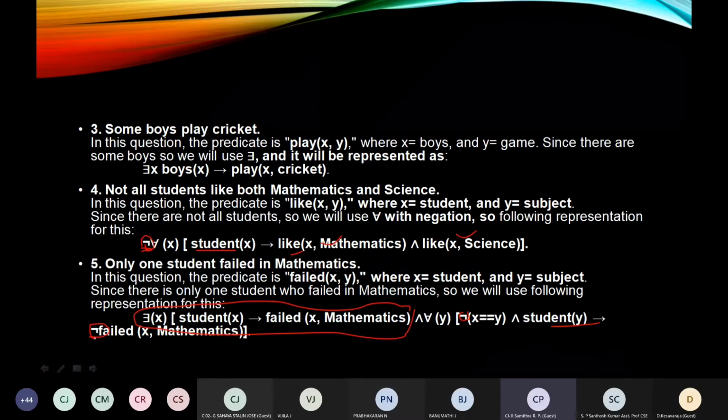So the failed student was not taken here. For all other students, for all y, it's another variable, it's not equal to x, so not x equal to y, then that student not failed in mathematics. So only one student failed in mathematics; all other students are represented in y, and they have not failed in mathematics. So this is a basic representation of first order logic.